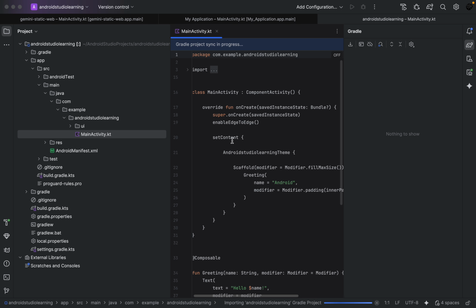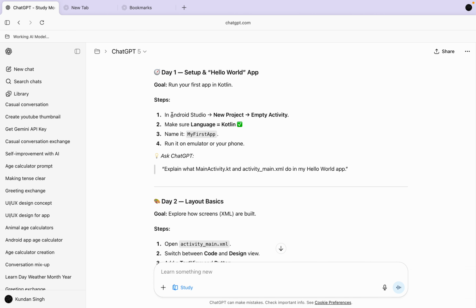Now as you can see, we have created the project. It's saying I can name it whatever I want, and run it on an emulator or on my phone. I can run it on my phone, there's no problem. Also the emulator. Now the question I asked ChatGPT: explain what main activity and activity XML do in my Hello World app.